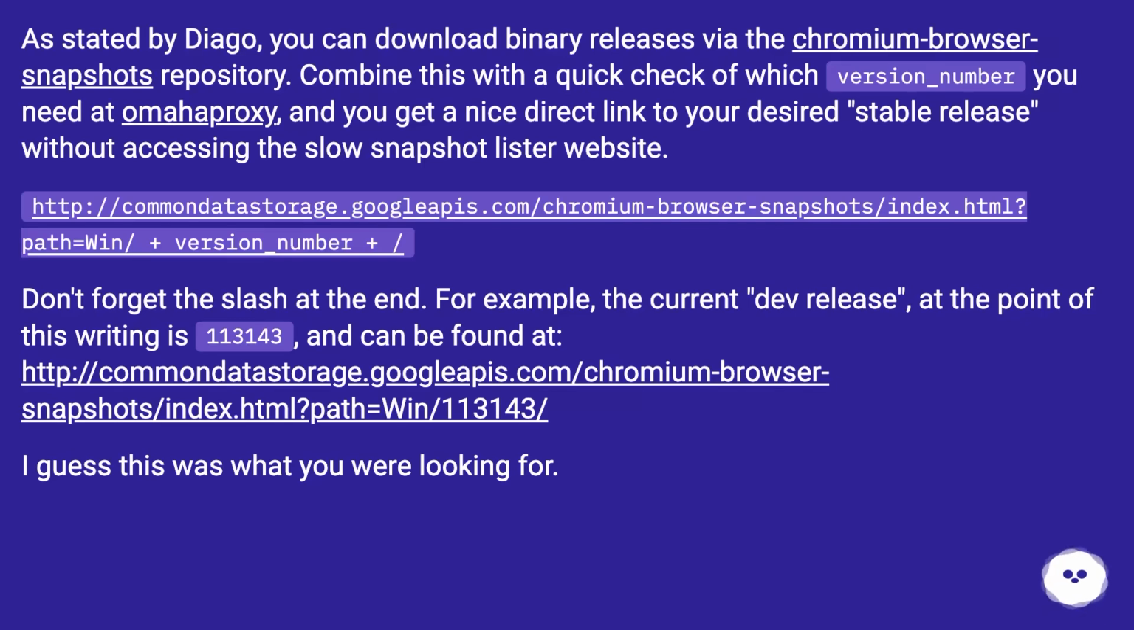http://commondatastorage.googleapis.com/chromium-browser-snapshots/index.html?prefix=Win/ plus version_number plus /. Don't forget the slash at the end. For example, the current dev release, at the point of this writing, is 113143, and can be found at this URL. I guess this was what you were looking for.